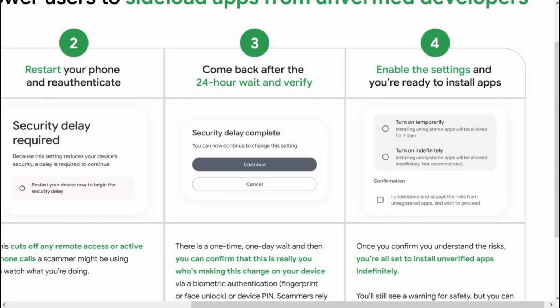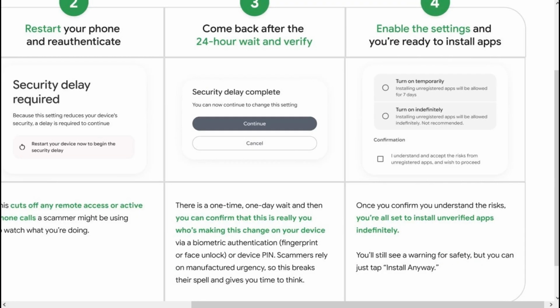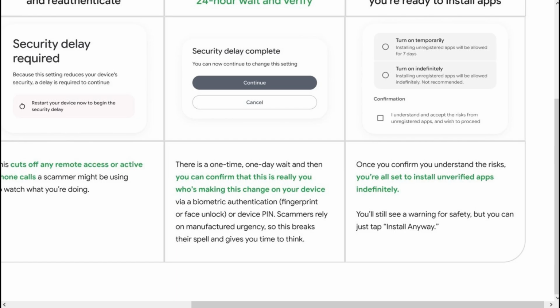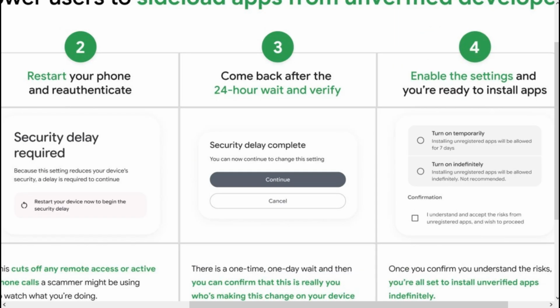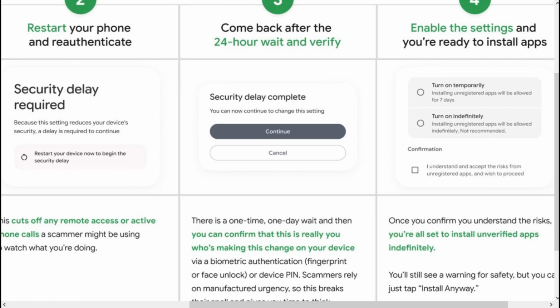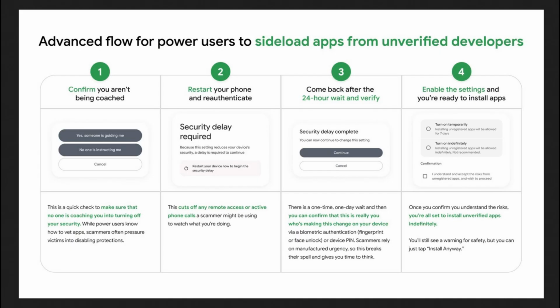Number 4, enable the settings and you're ready to install apps. Once you confirm you understand the risks, you're all set to install unverified apps indefinitely. You'll still see a warning for safety, but you can just tap install anyway. So after the whole waiting period, you can now enable the setting and install whatever you want. And funnily enough, you have a new option here called turn on temporarily. Installing unregistered apps will be allowed for 7 days, or you can just turn it on indefinitely. So this is the whole advanced flow that Google wants to implement currently.